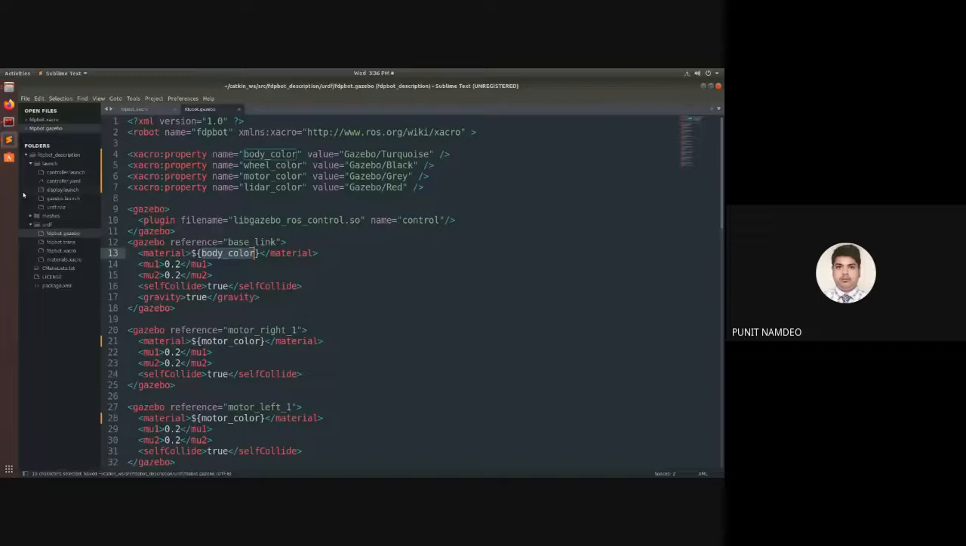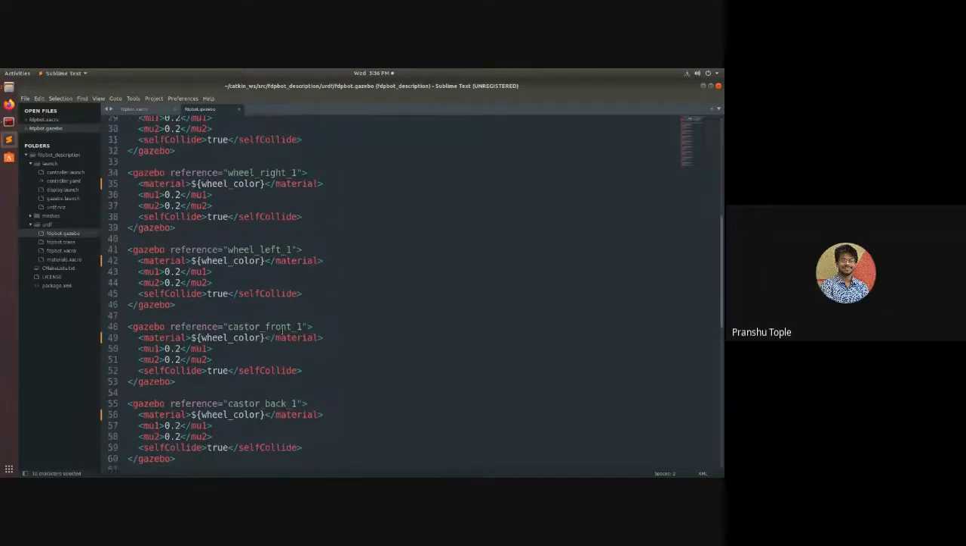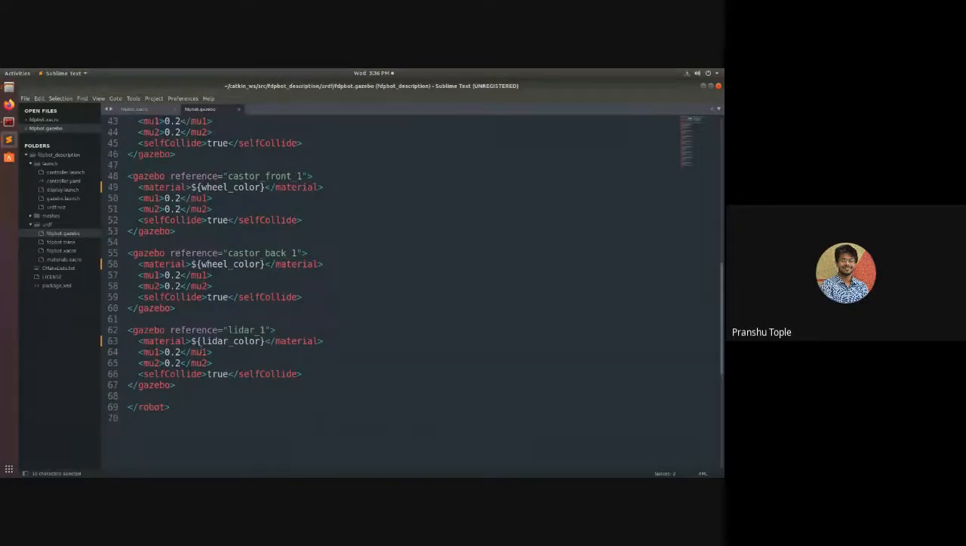Sir, this is XML or what? Which programming language? This is XML. XML. Okay, sir. Yes, but you don't need to know the programming language. You just need to make changes. Okay.